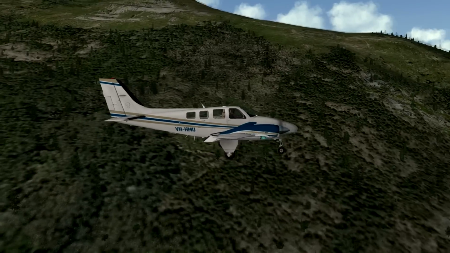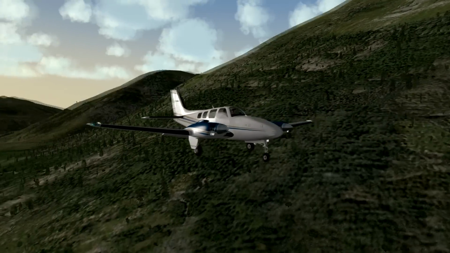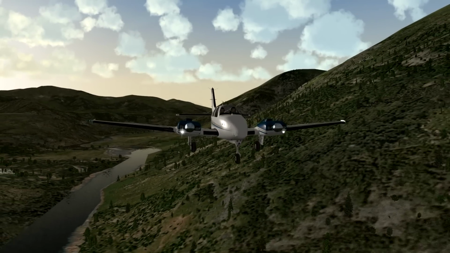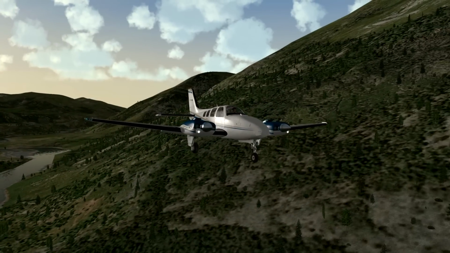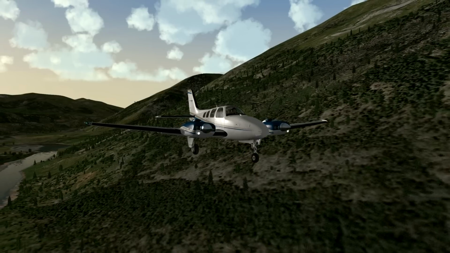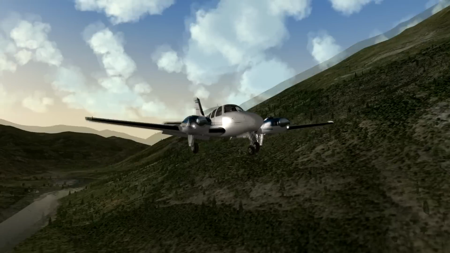To some people, this is a big deal. If they're flying over Paris, they want to see the Eiffel Tower. If they're flying over Seattle, they want to see the Space Needle. And the fact that those things don't exist can be a big letdown. Outside of that, though, the scenery and the environment within X-Plane is absolutely stunning.